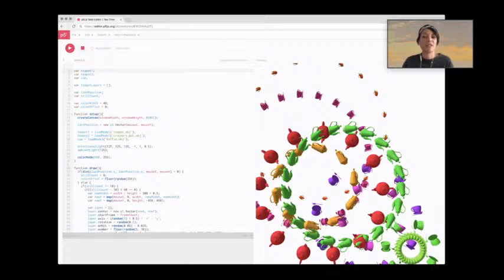So p5 is an open source JavaScript framework that makes creating visual media with code on the web accessible to artists, designers, programmers, educators, beginners, basically anyone that wants to learn. So it's trying to lower that barrier to entry.